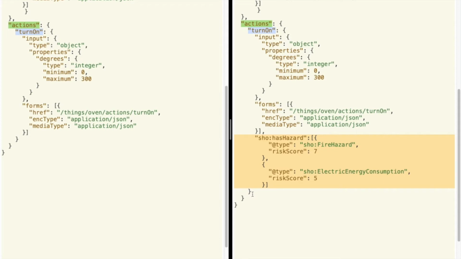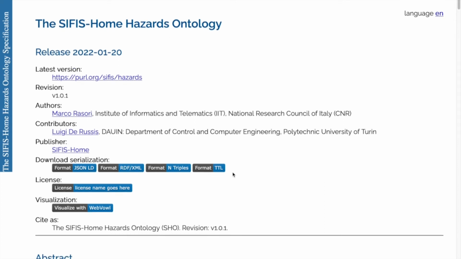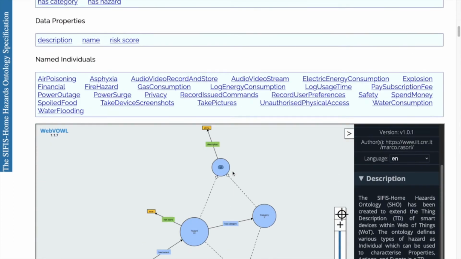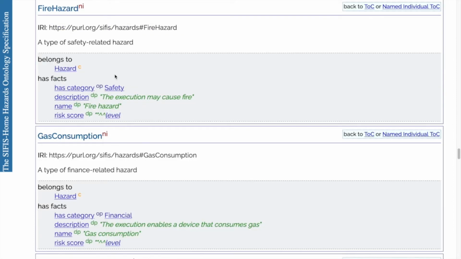The Cifis Home hazards ontology has been published and is reachable at this permanent URL. It has been serialized in various formats, among which JSON-LD, that can be downloaded. Also, the ontology defines and includes all the hazards we found for the smart home environment and defines them as named individuals.